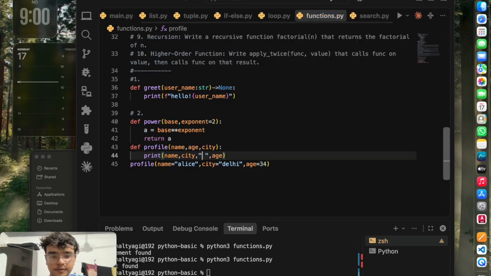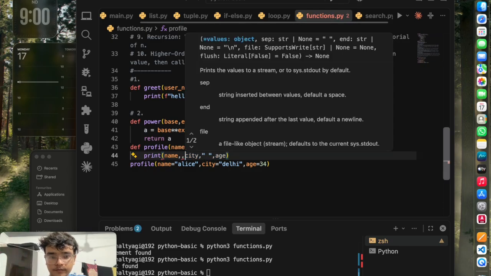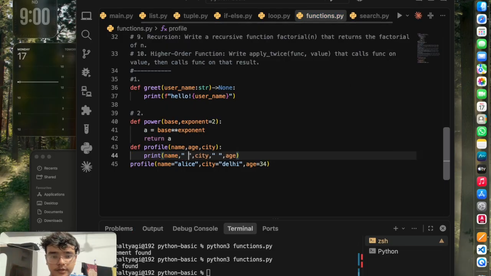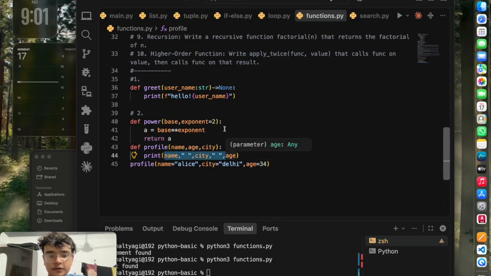Also add a space. So you see here, if I have used f string, it would be so easy to print it and put it in a nice way even in code. That's why you should use f string instead of using commas and then putting space as a string.